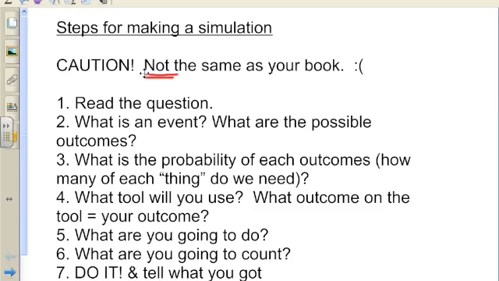Now, the first one's pretty obvious. You just need to read the question, but make sure you really understand what the question is asking you to do. In step number 2, we're going to think about what's an event. And I want you to think of this as the simplest thing that you're being asked to do. It's probably not the big picture or the big question, but the smallest thing. And what are the possible outcomes? All right, what could happen? If we take that simplest event, what could happen? And I'll show you an example of this.